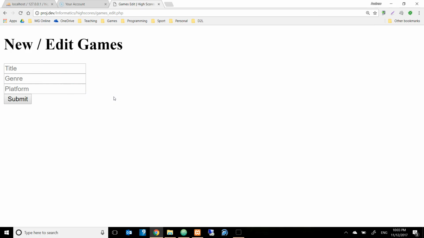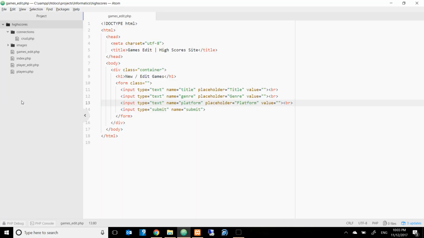There you go. So without doing anything else, I can come in here and I can write Pong, and an arcade game, and it's on lots of different, let's just say all. And when I click on submit, without doing any PHP, I'll show you again. There is no PHP in this page. It's only HTML.